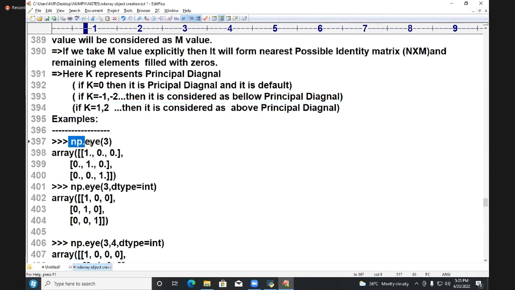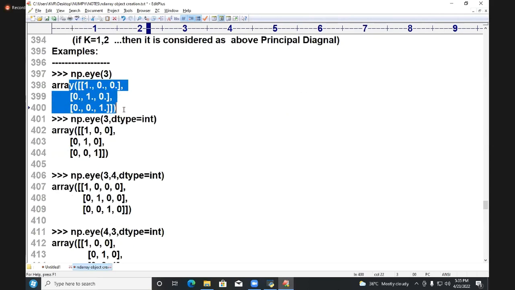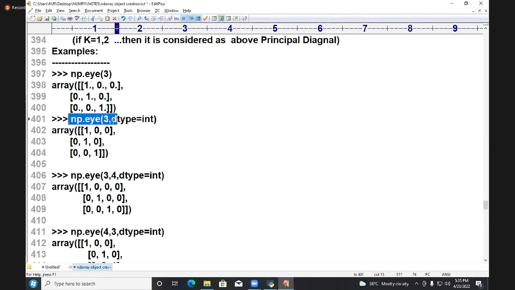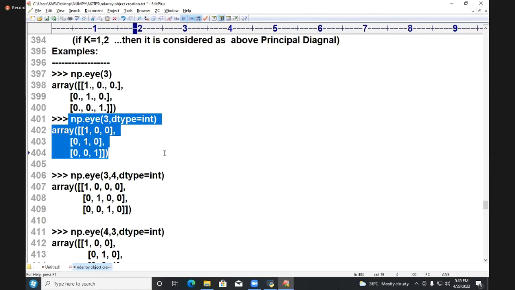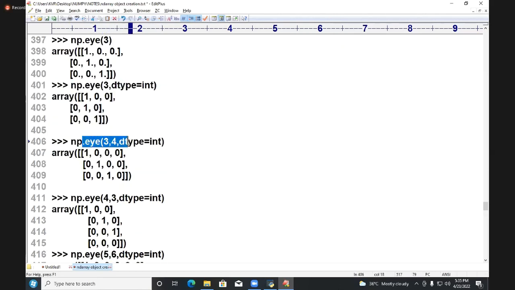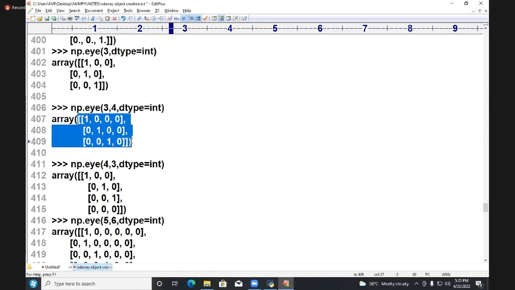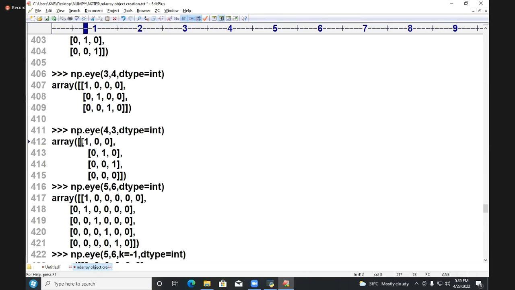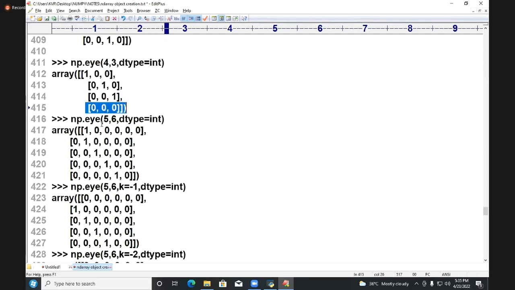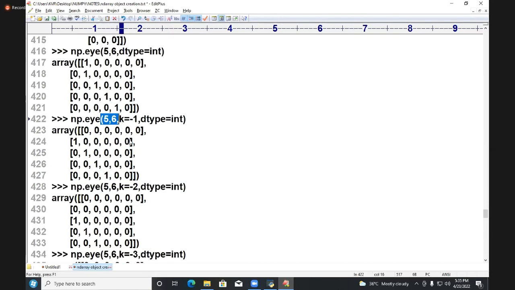Yes. Now see np.eye(3), by default k is 0, dtype is equal to int. It is going to give you 1 0 0, 0 1 0. Then np.eye(3, 4) with dtype int. I'm getting 3 comma 4, but see that only the square part is identity. The other part is considered as 0. Then 4 comma 3, you see, up to here only identity. Other things are 0. 5 comma 6, only 5 by 5 is identity. And the last one, you see, all of them contain zeros. Then 6 comma 5 comma 6 with dtype printed like this.